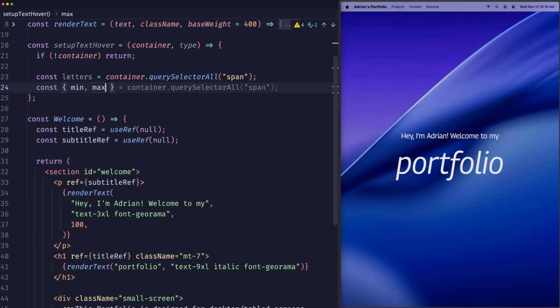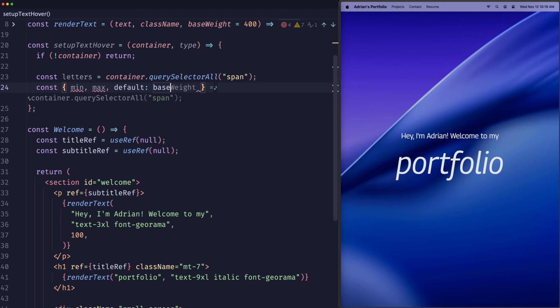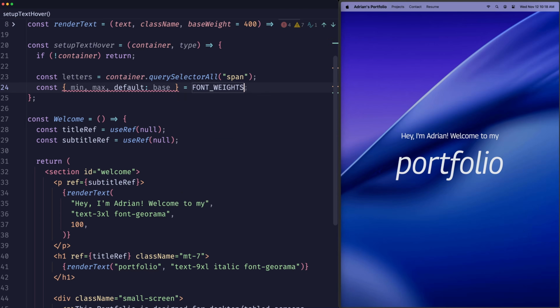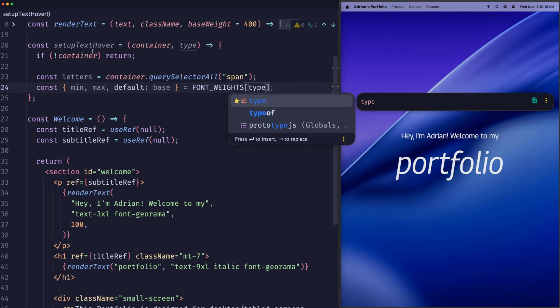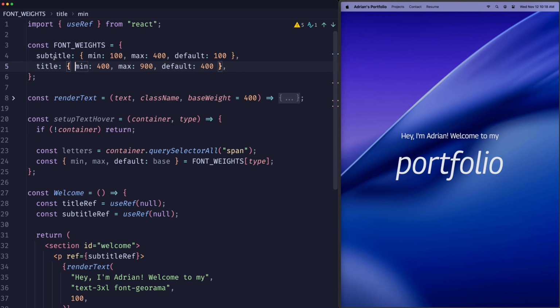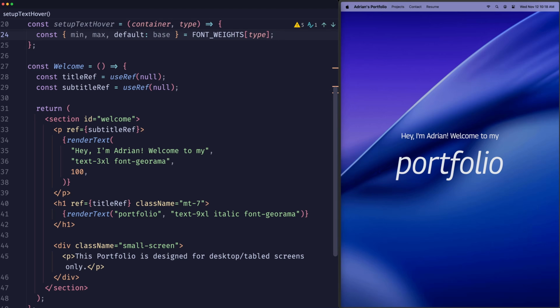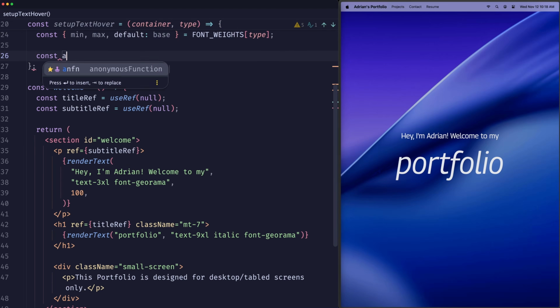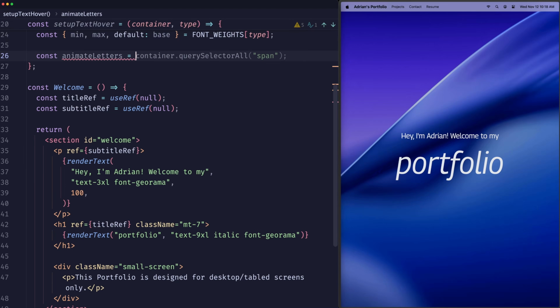So now that we have these font weights, we can use them right here by destructuring them first. So const min, max, and the default, which I'll rename to base, and that'll be coming from FONT_WEIGHTS for each specific type. So if we're on the type of subtitle, then it's gonna get these ones right here. If it's title, it'll be a bit bolder. Once we have those, we can start animating things. So I'll say const animateLetter is equal to letter, weight, and duration. These are the 3 important pieces of animating each letter. And it's animating each letter, not all of them together. So I'll call it animateLetter, not letters. And I'll make the base duration 0.25 seconds.